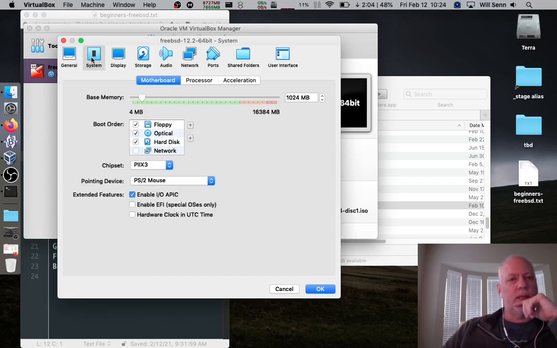Moving to system. On system, we have one gigabyte of memory selected. We could bump that. We can change this anytime that the machine is off. It has a floppy disk for whatever reason, the CD or DVD ROM, a hard disk, and it's got a chipset. All this is advanced stuff, which is why I never talked about it.